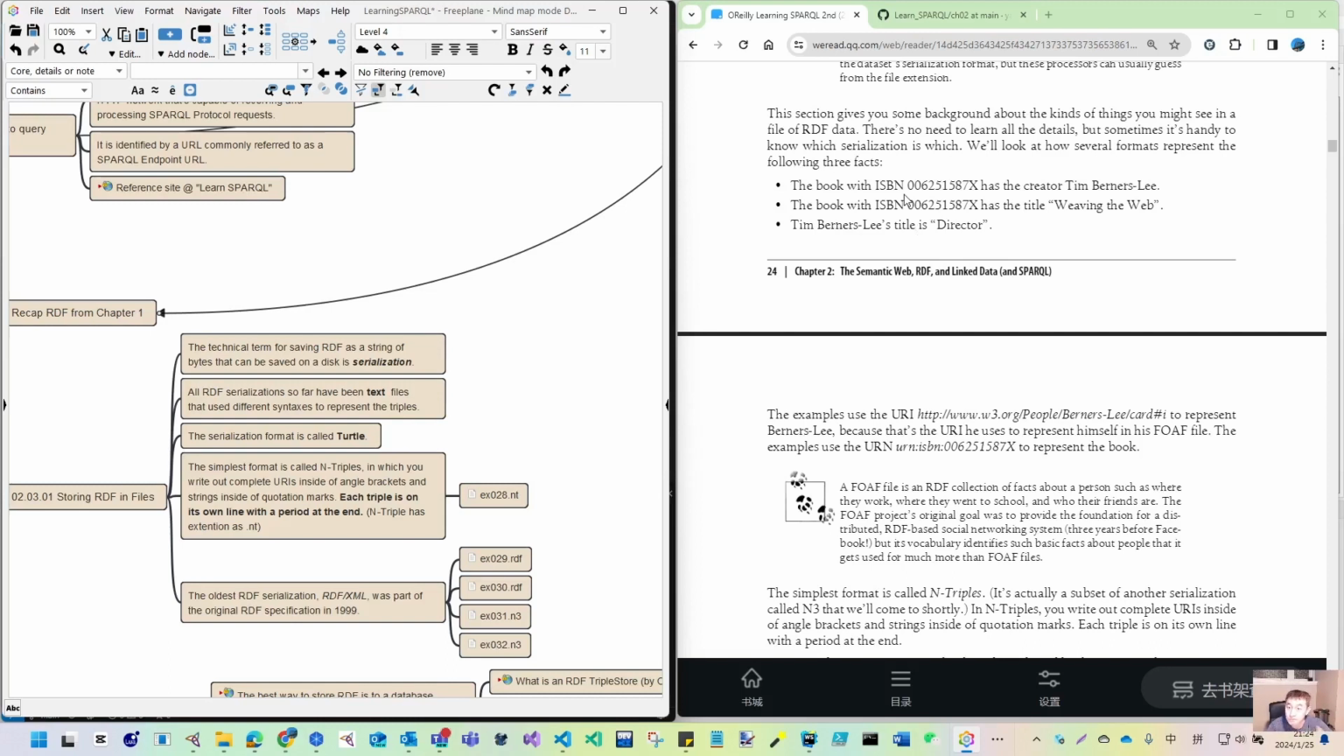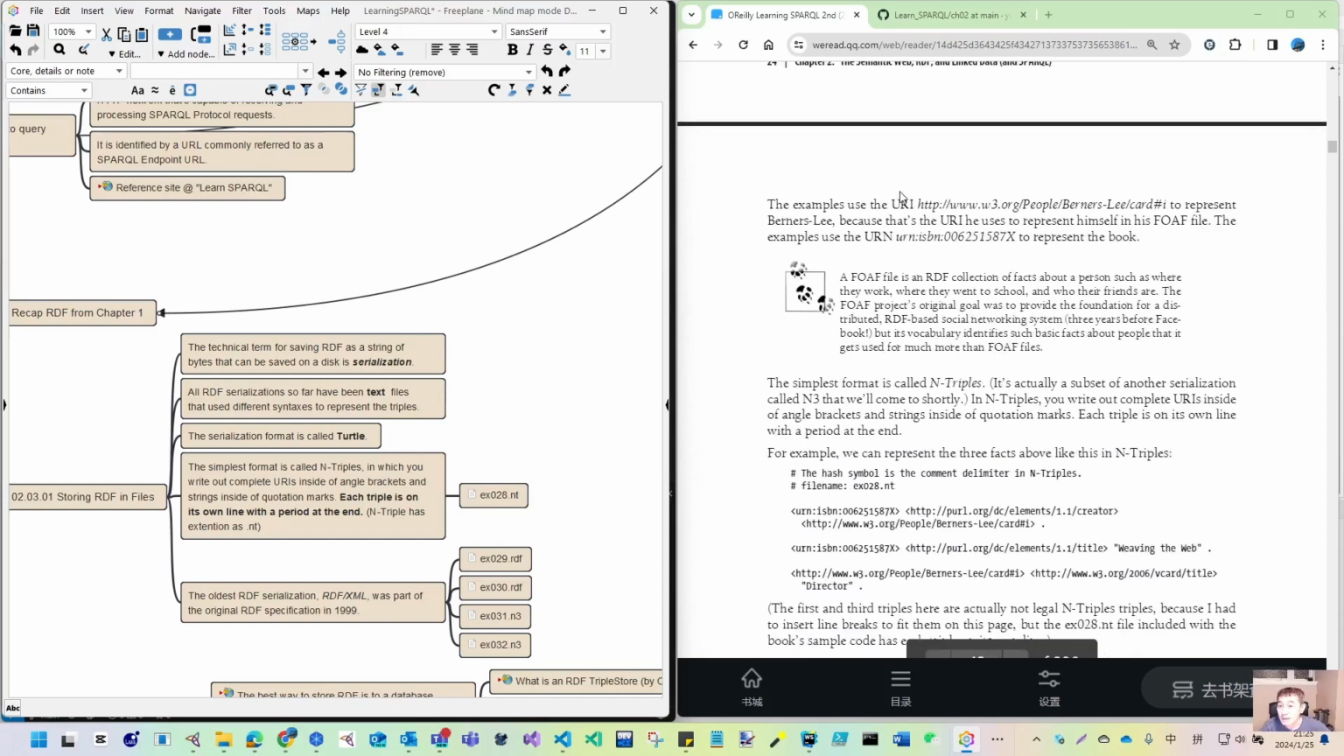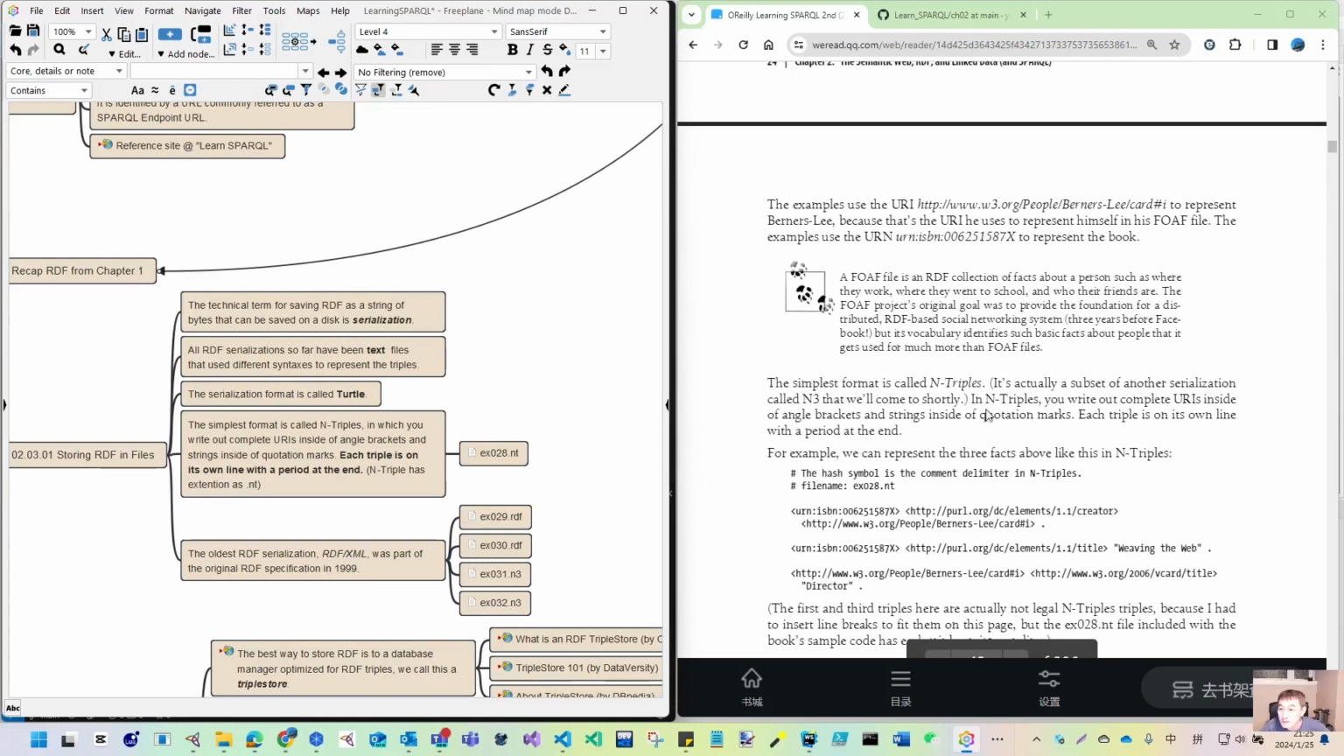So now we have three parts. We can treat that as a triple, and how can we serialize it into a file? We can use the N-Triples format. For this N-Triples format, the extension is not TTL or RQ, but it has a specific extension, NT.